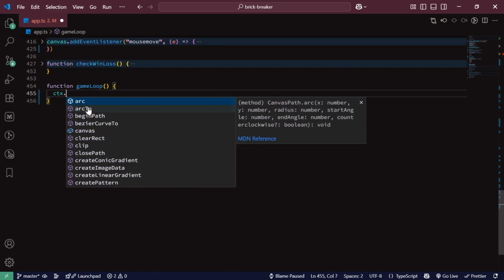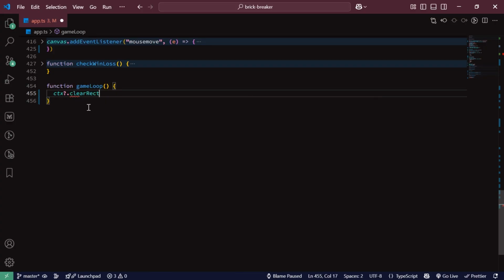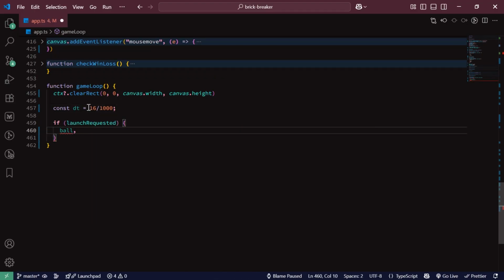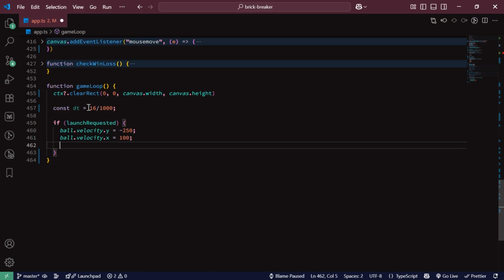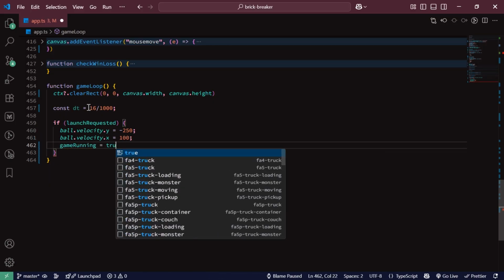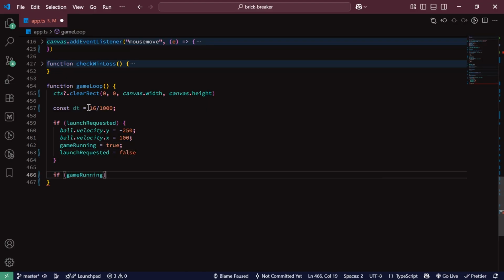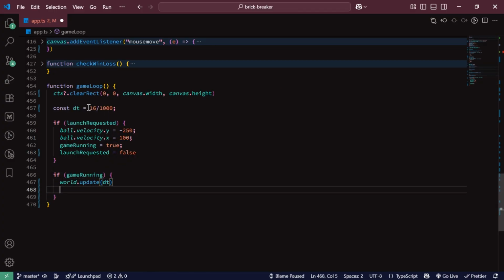I will add the game loop function, and inside this function I will call ctx.clearRect to clear the canvas. Then I will add a variable dt which is equal to 16 over 1000, so we can get a smooth 60 frames per second animation. Then I will check if launch requested is true and set the y component of the velocity of the ball to be equal to minus 250. I will set the x component of the velocity of the ball to equal 100. Then I will set game running to true and launch requested will be false. I will check if game running is true, and then I will call the world.update function with the dt. I will call the checkWinLoss function.